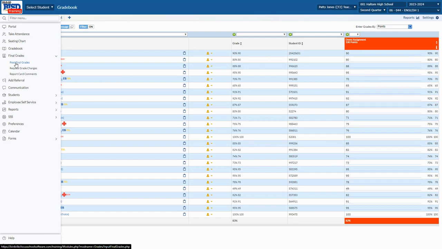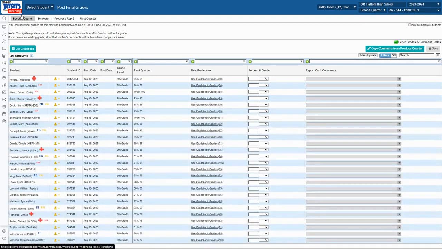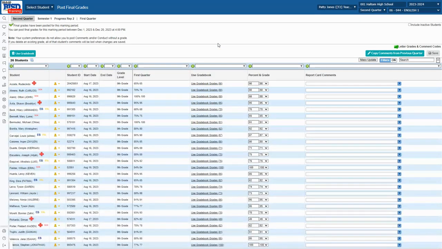And then choose post final grades. At the top of the screen, ensure that you have second quarter selected. Click the Use Gradebook button to copy the grades from your gradebook to the columns marked percent and grade. If you receive an error, it means that you have a blank grade in the gradebook and you can use the missing grades report to correct this.